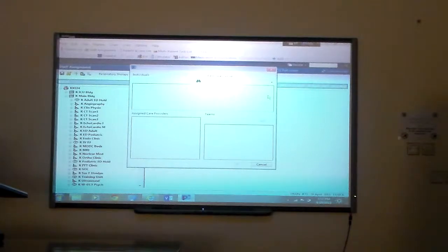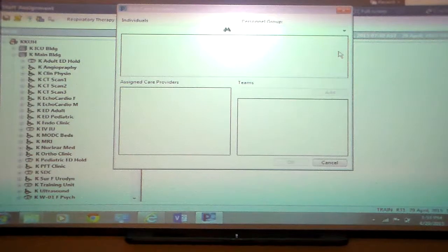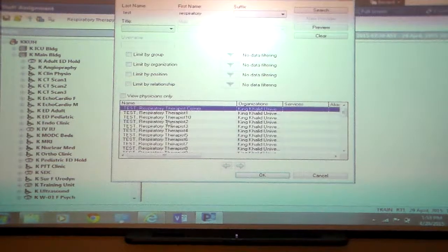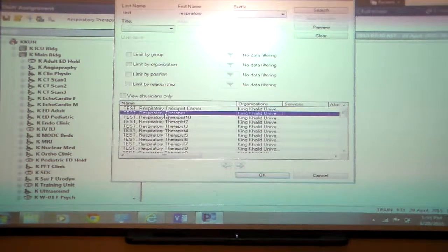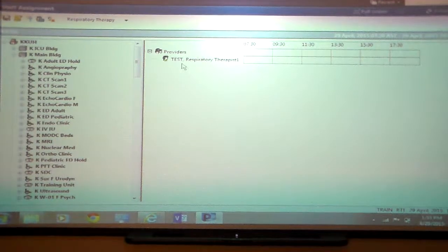Just for the purpose of example, we'll search for an RT. You get your name, and click and drag to the assign care providers box, and just click on OK. So there's one respiratory therapist assigned.